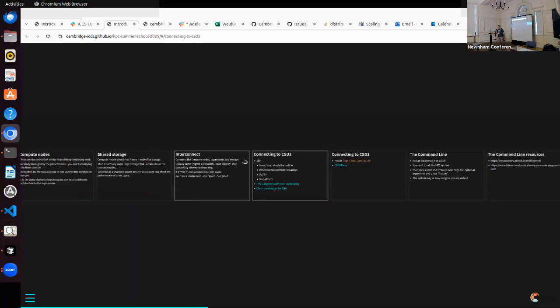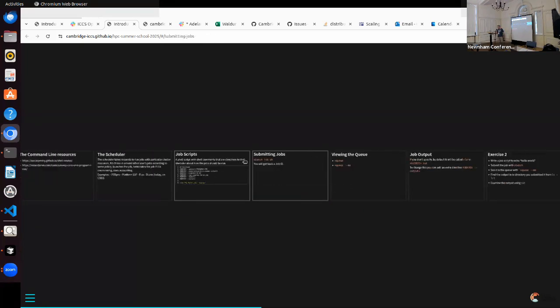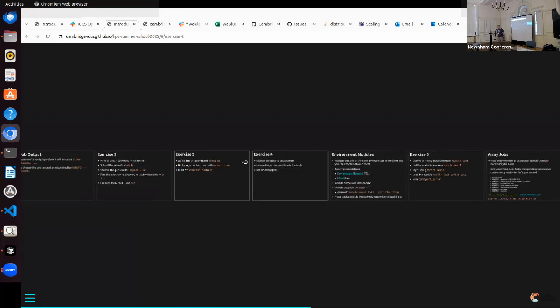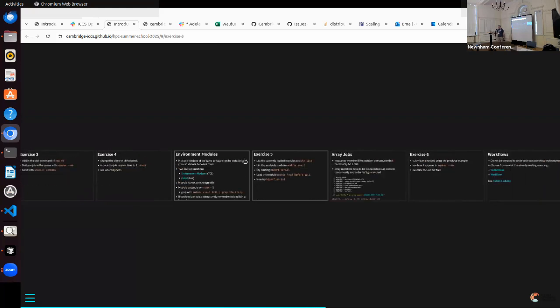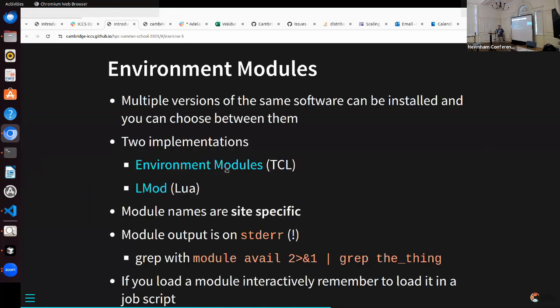So these are all things we did yesterday. We attempted to do exercises 2, 3, and 4 yesterday. Today, I want to start at slide 34 with environment modules.